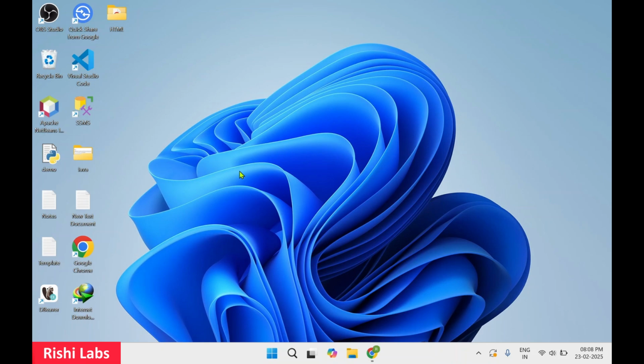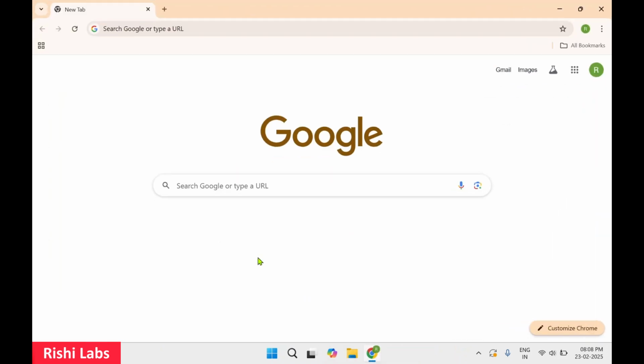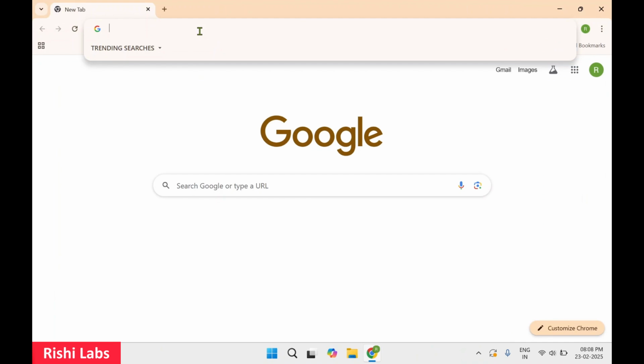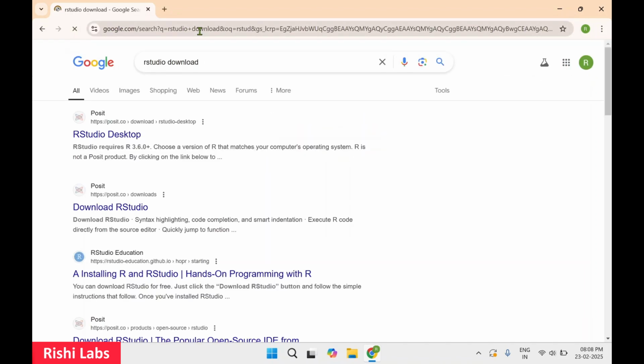In today's video, we will see how to download and install RStudio. So let's get started. For this, you'll need to have any web browser. I'm going to make use of Google Chrome. In the search bar, you need to type RStudio download and press enter. You'll get the second link, download RStudio.